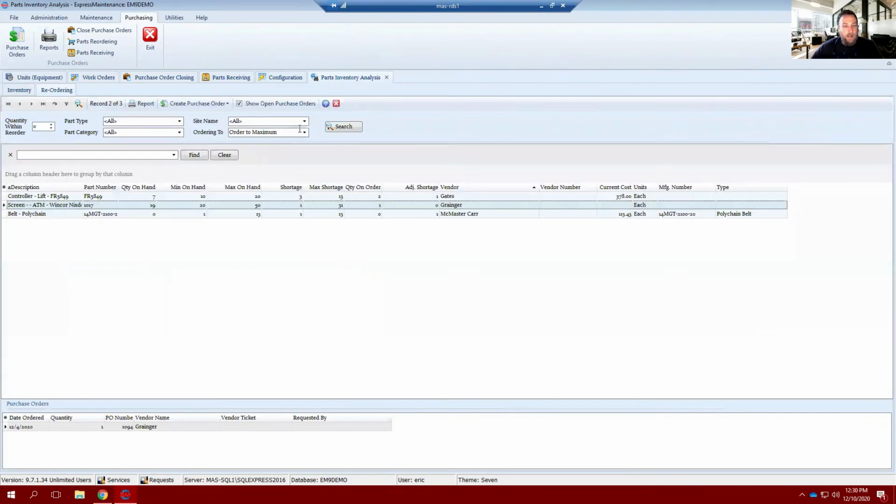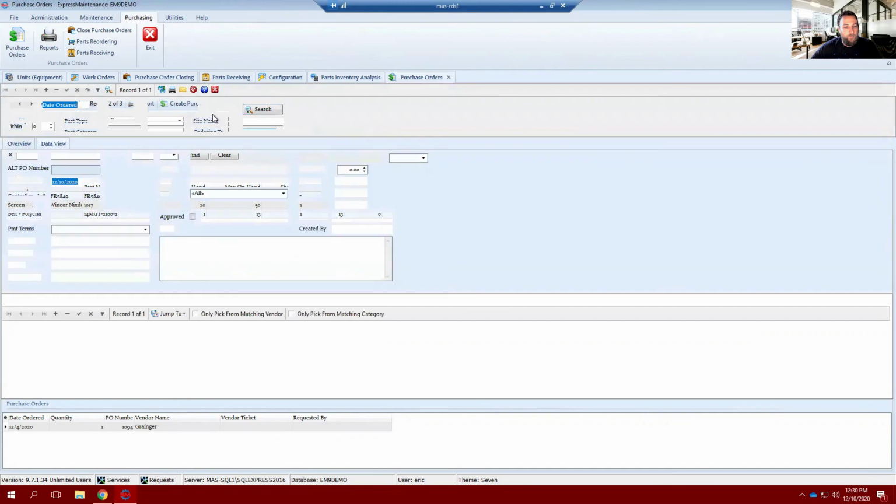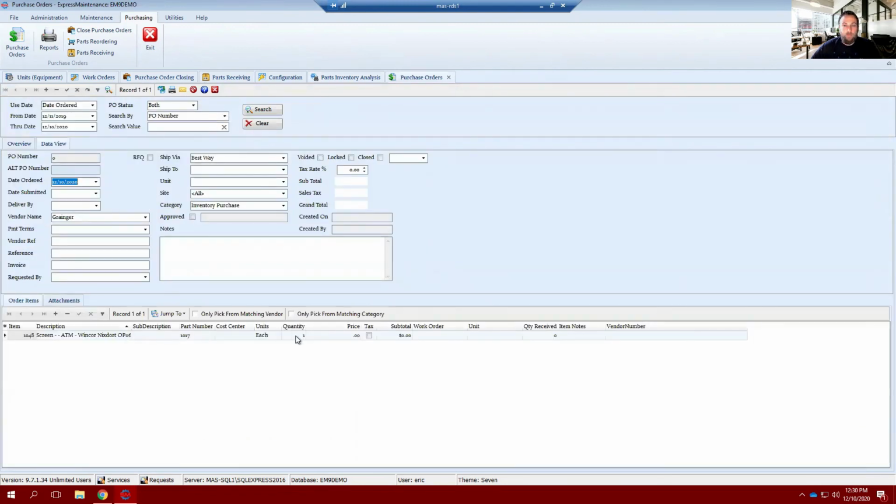come back here and I order to my minimum, and then create purchase order on this selected part, it's only going to bring it up to 1 because I just need 1 more to meet my minimum. Okay, so that's how that works.